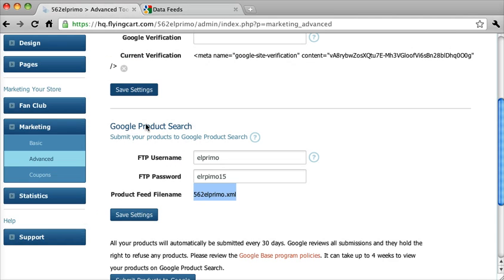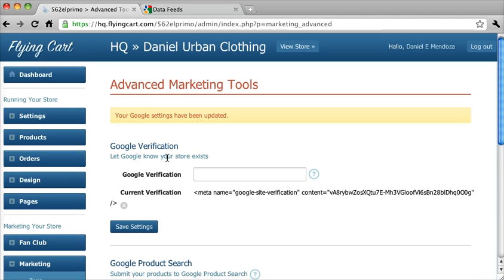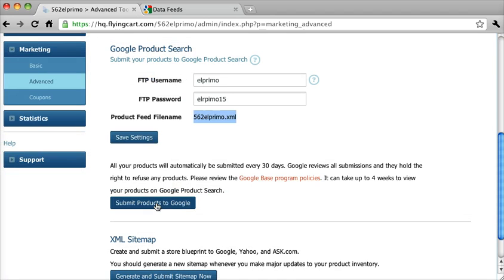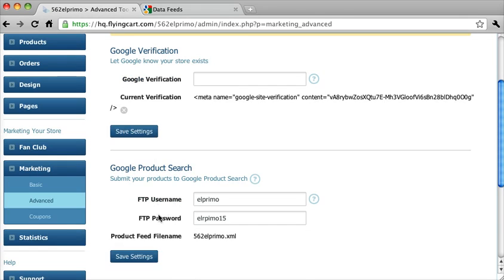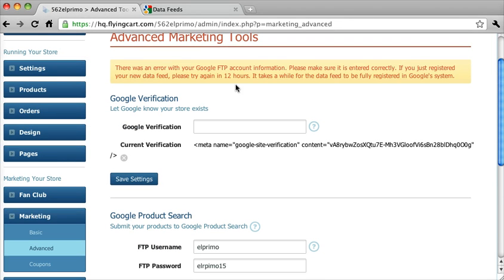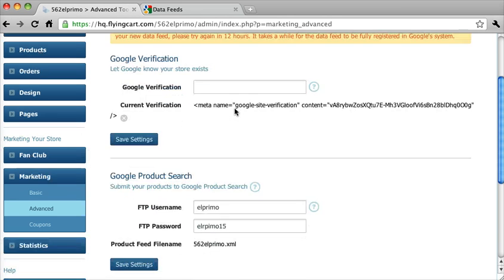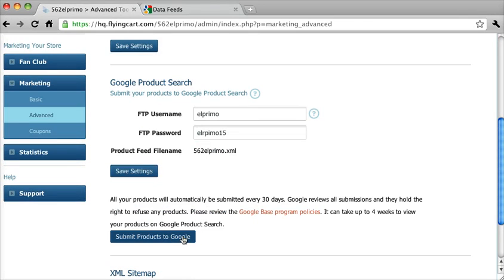Congratulations. And we want to then go back to our Flying Card headquarters in the marketing section, and click Submit Products to Google. Now this should not work actually, because we just created our FTP account information and it takes 15 minutes for your FTP username and password to be created. So what I would do here is, it even says there was an error with your Google FTP account information. What I would do is go get a coffee at this point and then come back and hit Submit Products to Google. And that's it.